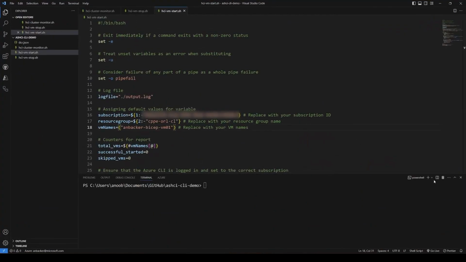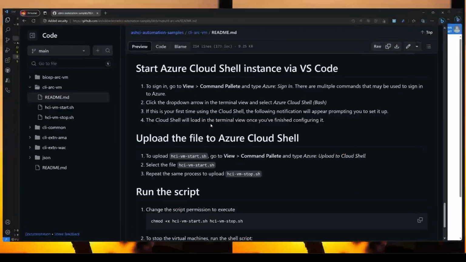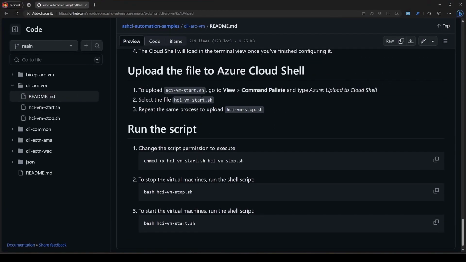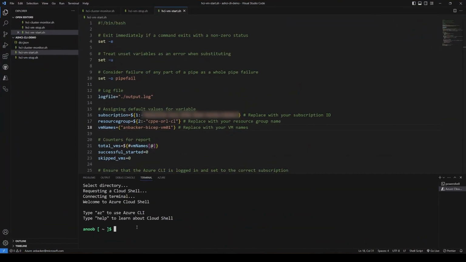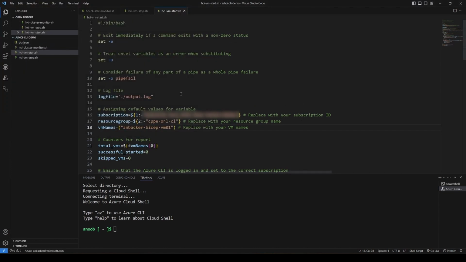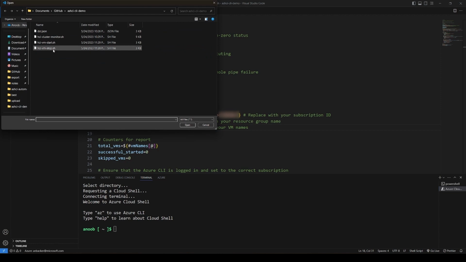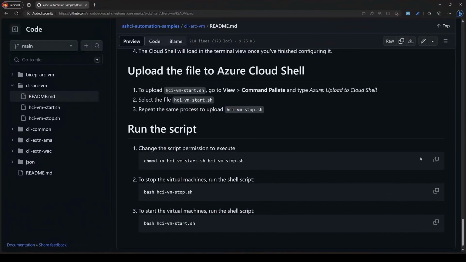Now, we need to start the Azure Cloud Shell to run these scripts. So go to VS Code, open the Azure Cloud Shell Bash environment, select your directory. Let's see what's the next step. You have to upload these files to Azure Cloud Shell. You have to follow these steps. Go to the View command palette, select Azure, upload to the Cloud Shell option, and upload both these scripts. Once you are done, the next step is to change the script permission to make it executable.